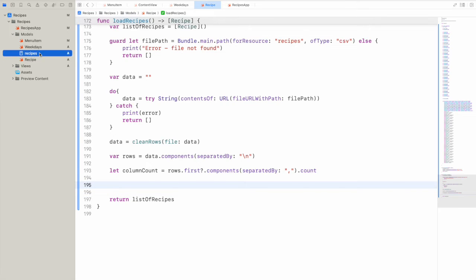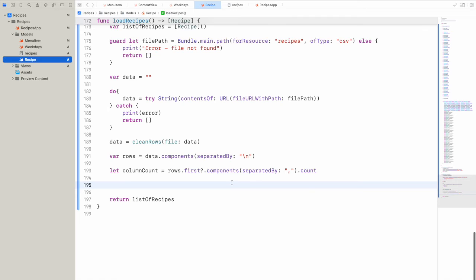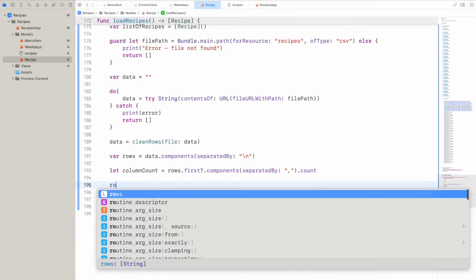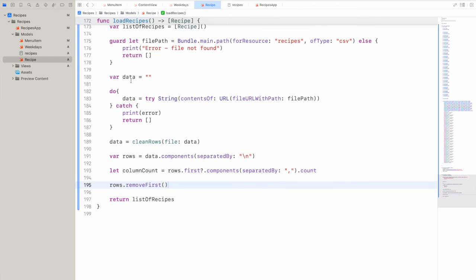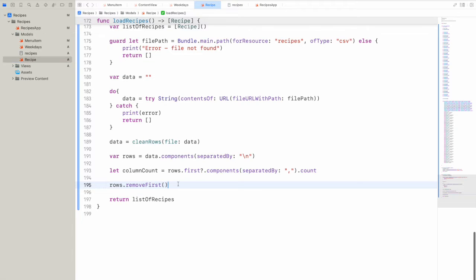What I'm assuming as well is that in these recipes, there are some recipes like banana cake that have some ingredients, but not a whole lot of ingredients. So I'm expecting a whole lot of blank ingredients as well. Back in recipe, I'm going to count all of our columns that we have. Then I'm going to remove the first, and the reason why is because the first one is our header row. If we were to put that in our app, it would actually have title, and that's not actually a recipe, but banana cake, the next one, is. So we're going to remove the first one.